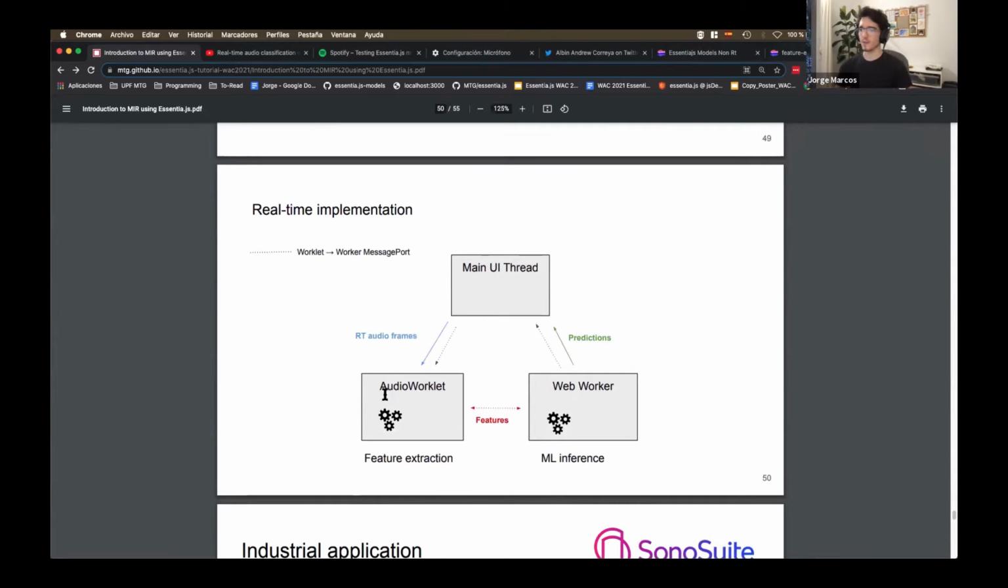spawning, so creating from the main thread, both an audio worklet. This will be in charge of the feature extraction, which is the prerequisite for using the models. We need to compute some sort of representation of the audio. In this case, it will be a MIR spectrogram. And then we will also be creating a web worker that will actually use the model for inference, right? So this will produce the predictions. In this case, we're using musicnn again, so these will be genre tags.